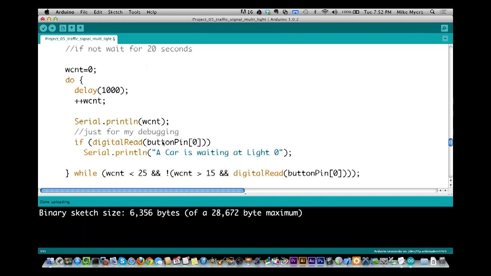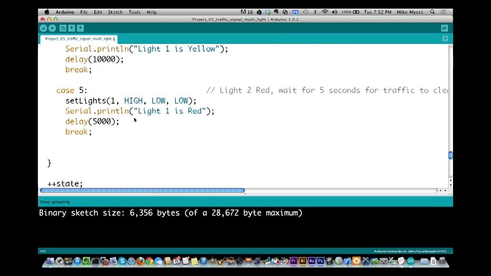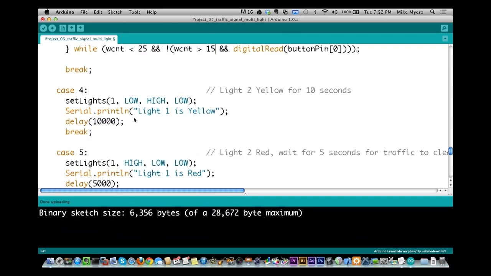And then I'm going to look at the pin, and I'm going to tell you if I think a car is waiting there or not. So the while statement says while the count is less than 25, and not more than 15 seconds and a car waiting, yeah, I want you to sit in this loop. So anytime it's greater than 15 seconds and you see the car waiting, you're going to drop out of this while loop, or if it waits 25 seconds, it will drop out of this while loop. And then we come down to the break, and we go to the bottom, increase our state 1 more time, and it goes to state number 4 this time.